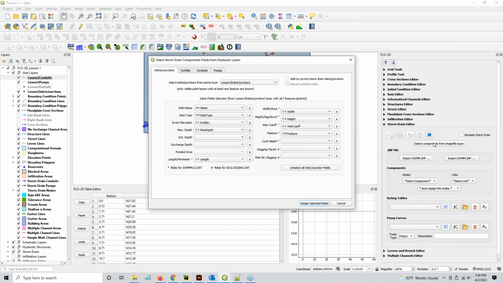So if I click on that, it starts out on inlets and junctions, and then what I want, these are point files, what I want are inlets and junctions. Then I'll choose the name from the list of attributes, the inlet type from the list of attributes, invert elevation, max depth, length, width, height, weir coefficient, and the feature switch.